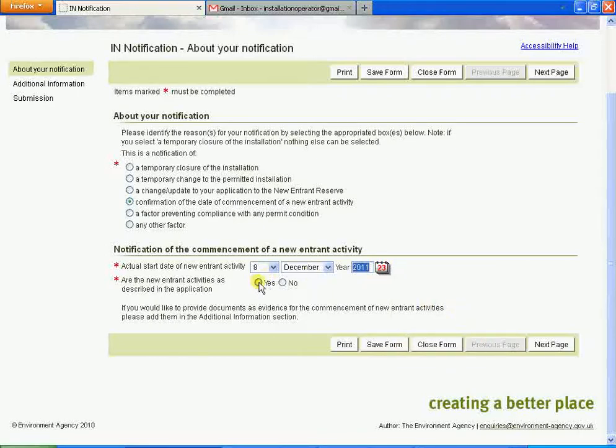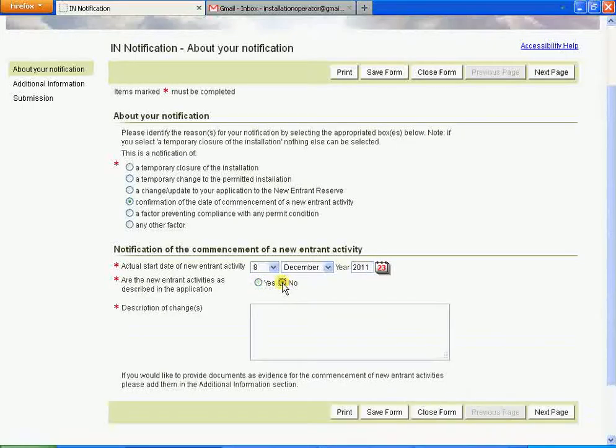And a further qualifying question prompts the operator to confirm that the new entrant activities they have commenced are as per the original information submitted in their application, or any notifications that have resulted in change there. So as long as the operator is able to tick yes, then there are no further questions. If the answer to that question is no, then a description of the changes is necessary. So it might be the case that there was a lower capacity gas engine installed compared to the original application, and that factor will be used to redetermine the NER again before the allocation notice can go out.